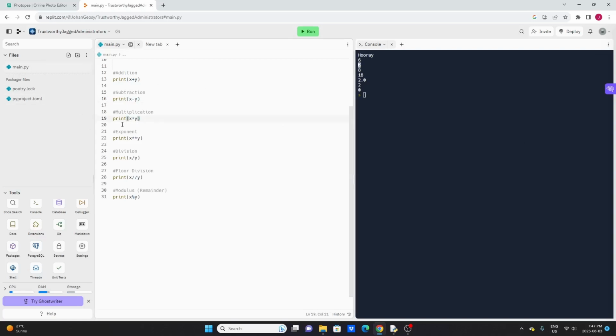Next, we have multiplication. What is interesting about this is that we have a print, and we have x, and we actually have to put an asterisk to represent our multiplication symbol, right? Times y. And if we look at our console here, we can see that we get 8, and that's true. 4 times 2 is 8.